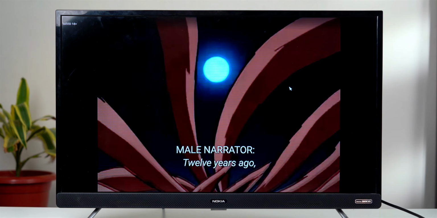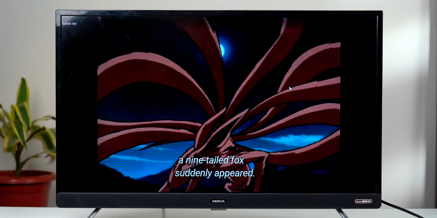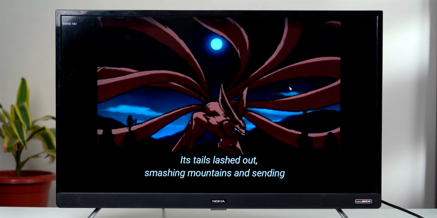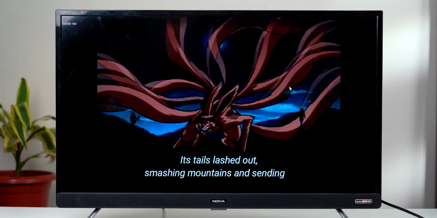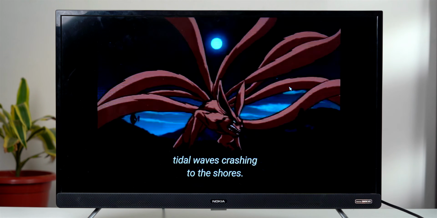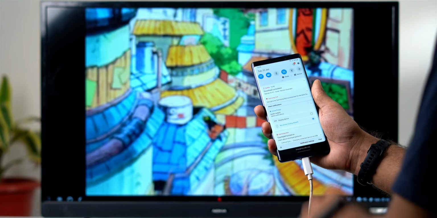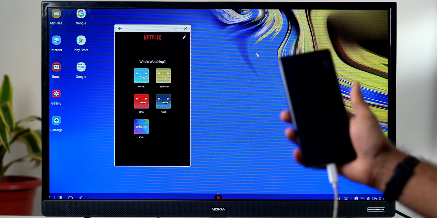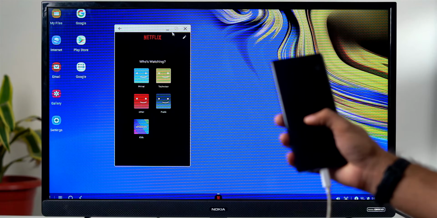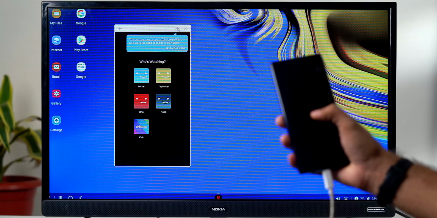Now, there's a second problem that you'll face. One of them is the audio, which comes out of the Samsung phone sometimes and not on your TV. So if you want to change that, click on the volume icon at the bottom and change audio source to TV.